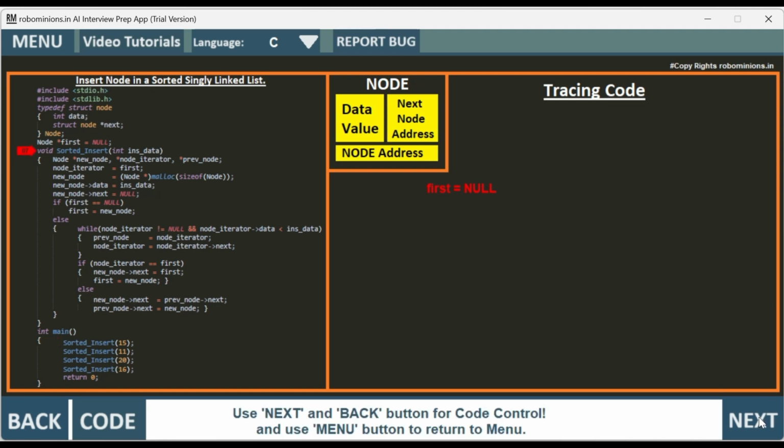So it goes to sorted insert. A new node pointer, node iterator, and previous node pointers are created. Node iterator equal to first, which is equal to null. For the new node, memory is now allocated here, of size of node, and it has been typecasted to node pointer.